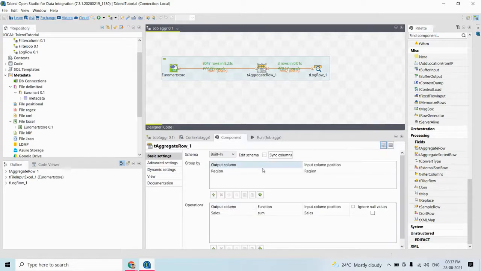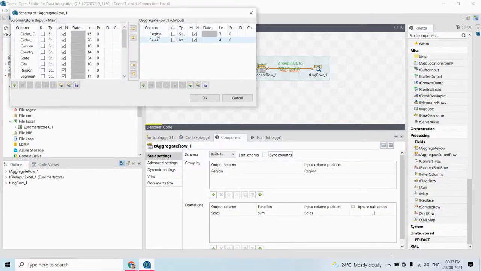And if you want to group based on another criteria as well, then you can add one more column. Okay, let us do that. See, I'm simply clicking here edit schema, where you can see that only region and sales are here. If I want to group based on country as well, click on the country from the left side, that is the Euromart store input main. Select that, and you have an option called copy the selected columns. You can click that, and the country also will be copied to the aggregate row function.